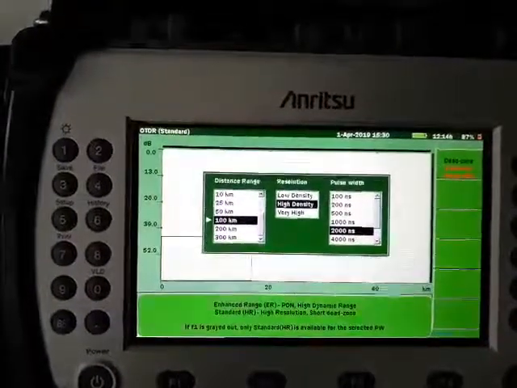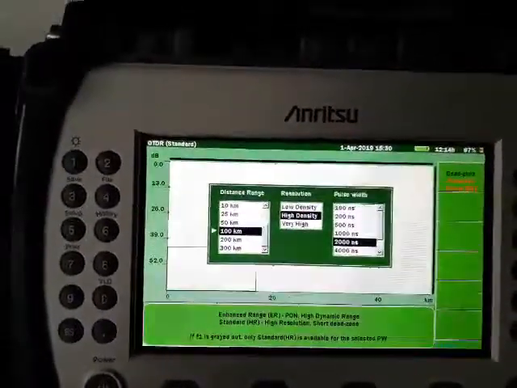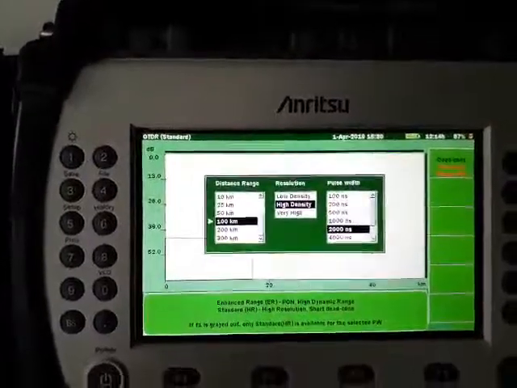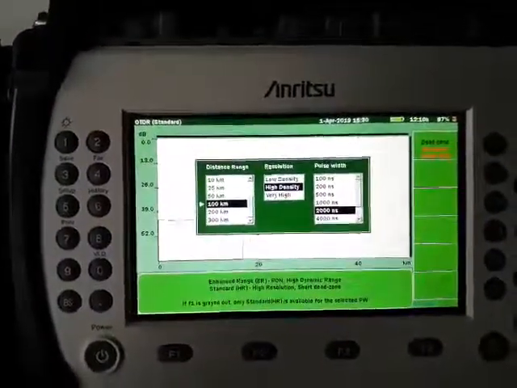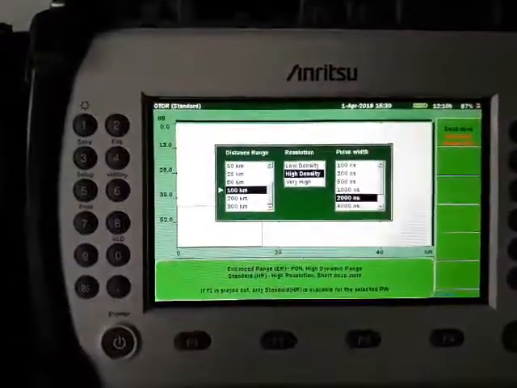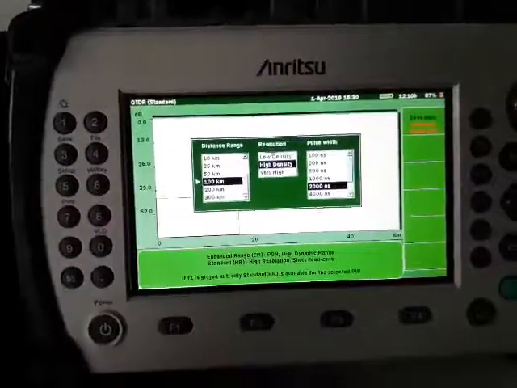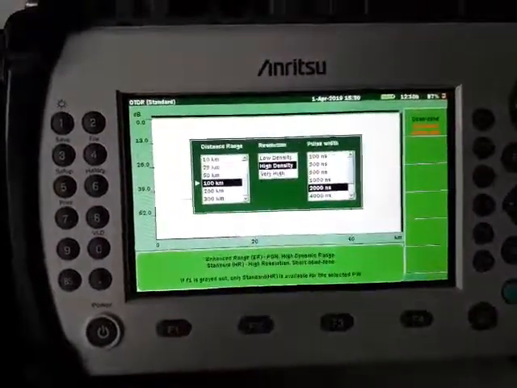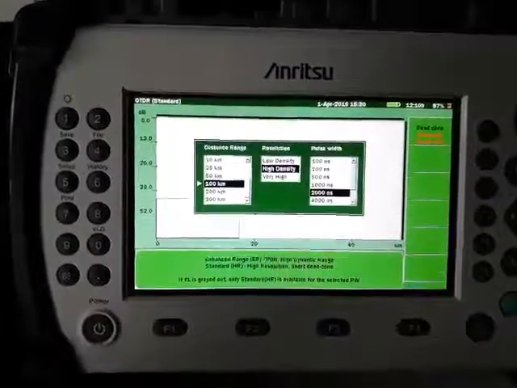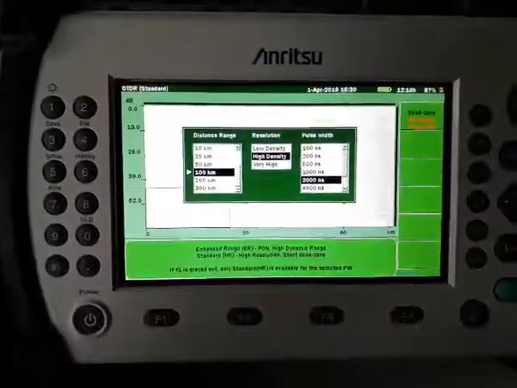Mainly we have two tests which are important. We have automatic test and manual test. The automatic test is helpful to know the actual distance of your fiber, and also you can use it to know if your fiber has loss within standards or out of standards.